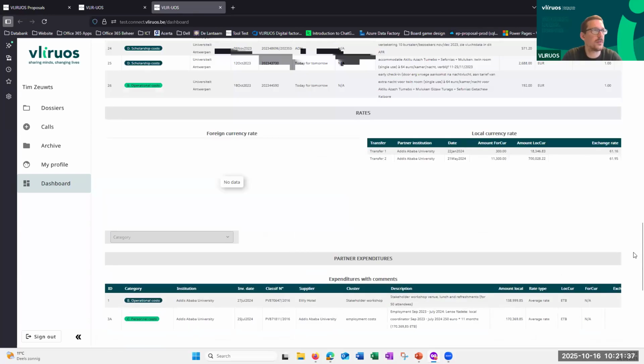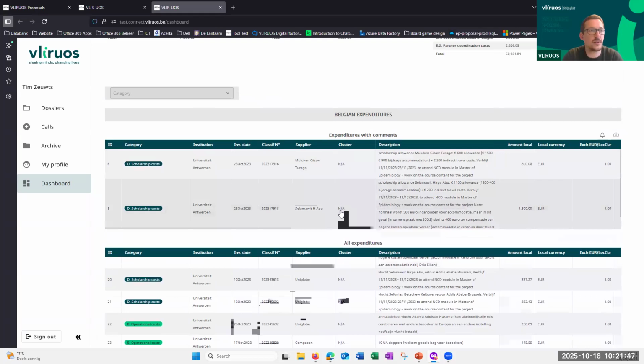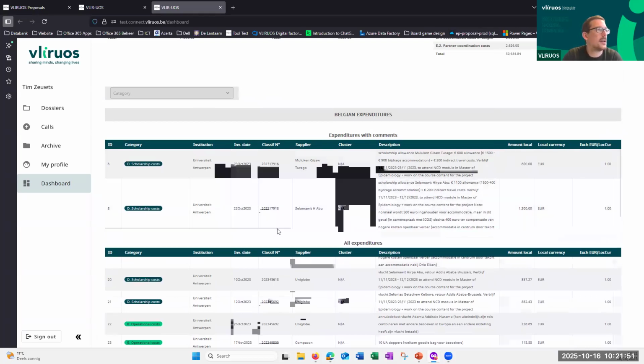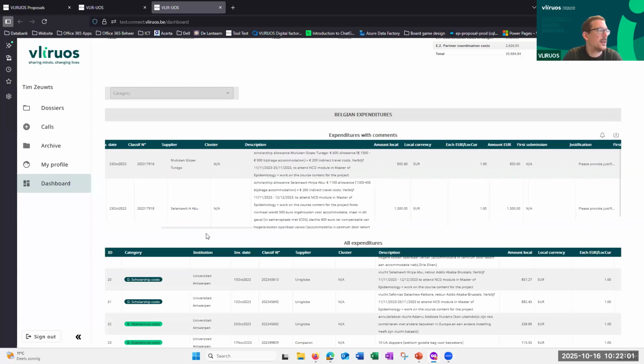And on top, the first table in both Belgian and partner is a separate table, expenditures with comments. Here you'll find all the expenditures we might have a comment on or a question. I've made two here and also in partner. You'll see the comments here also. See that we asked for justification in this case as well.